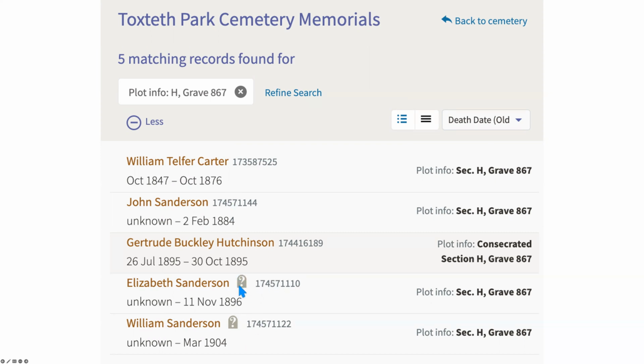Notice the little symbol here. There's a question mark. So there's no photo when we go to Elizabeth Sanderson's Find a Grave, or Elizabeth or William's. There's no photo. And Gertrude was like that too. There was none until they added the photo. And these people are on Find a Grave with the photo.